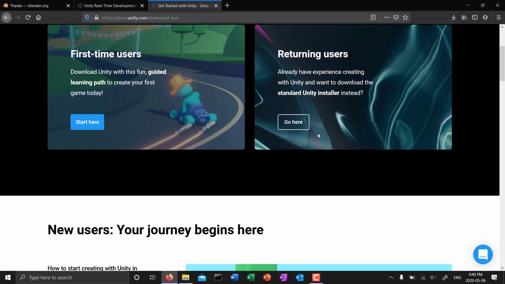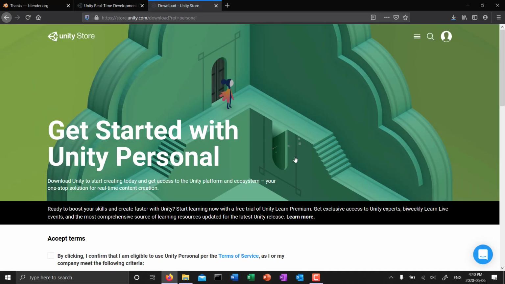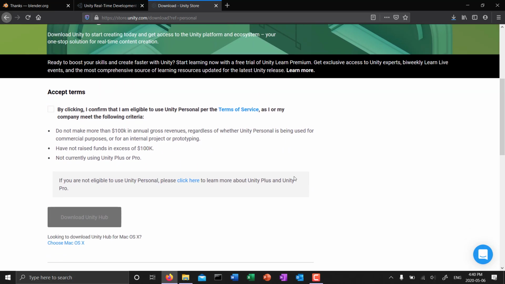Okay, so what we want to do is, I know that you might be a first-time user, but I'm going to go to the returning users section because I know exactly what to download. And I'm just going to accept the terms of service. You should read them, obviously, but I've already read them. I'm going to click on this Download Unity Hub.